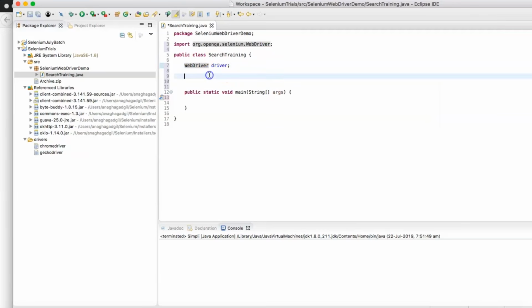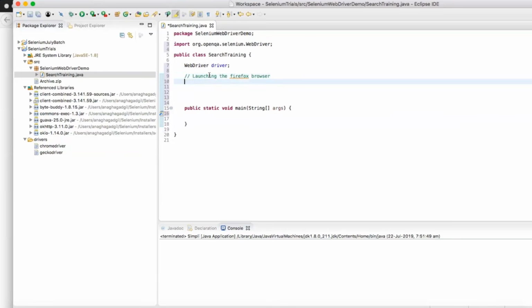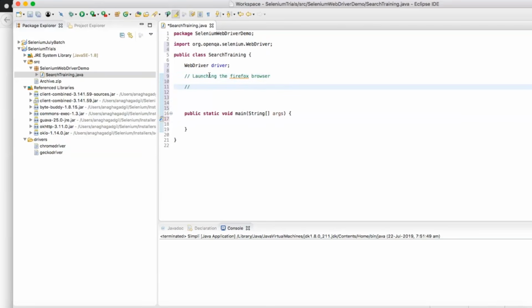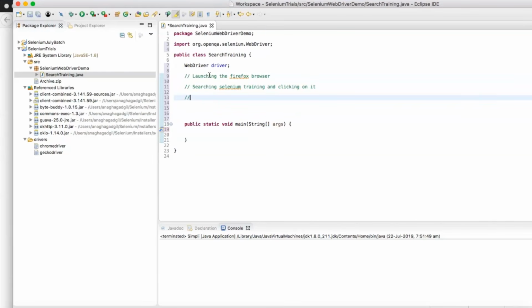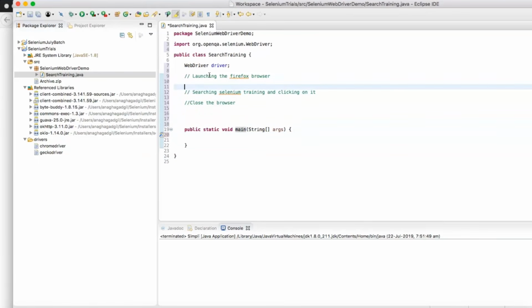And now after this I'm going to create 3 methods. First method I will have for launching the Firefox browser. Then I will write a simple method for searching Selenium training and clicking on it. This is the actual use case we'll be doing. And the third method is just to close the browser which I'm going to be opening. So these are the different methods which I'll be creating, and from the public static void main I will just call these methods one after the other. Okay, so let's go ahead and write the first method.